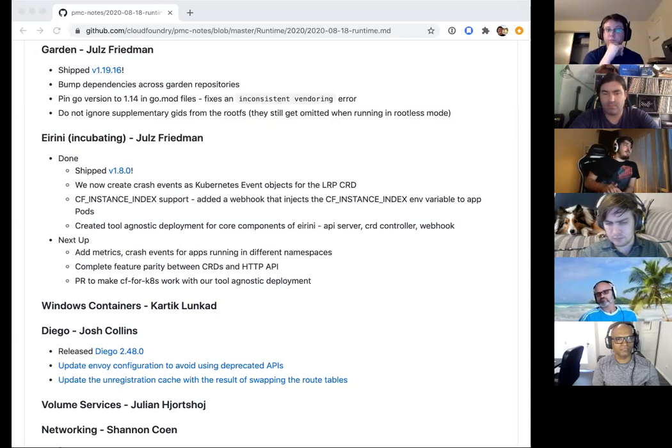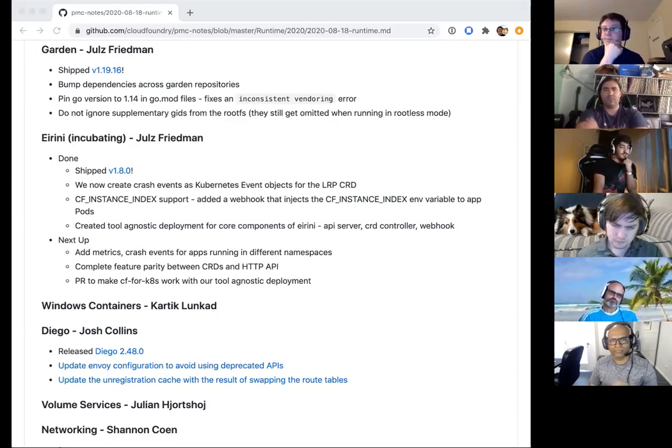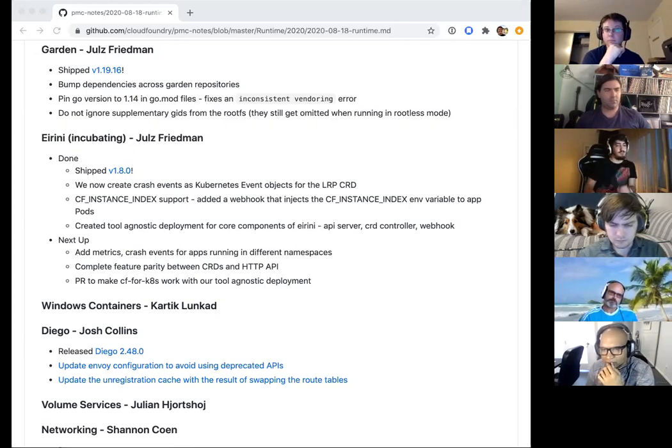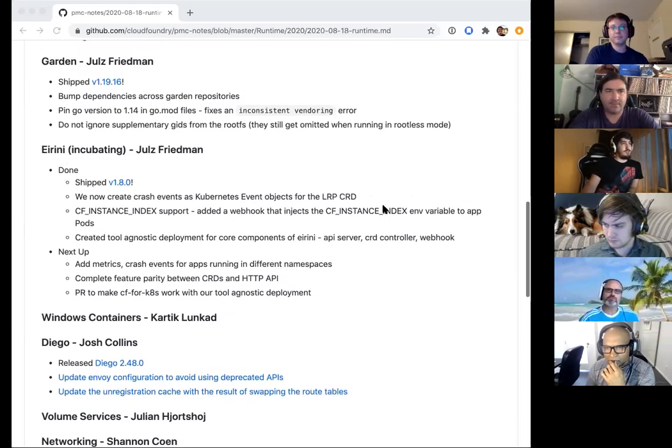So yeah, this week we also bumped our dependencies. We usually have a Dependabot list of old things that we need to bump, and we did that. We also fixed a small issue in our Go mod files, which weren't set to Go 1.14, and that sometimes caused inconsistent vendoring. And I think that's it for Garden. It's pretty much in maintenance mode, so we're either putting out fires in the form of bugs or CI flakes, or doing small chores around the backlog.